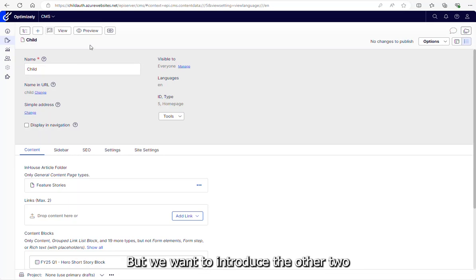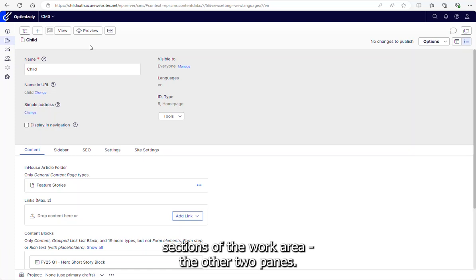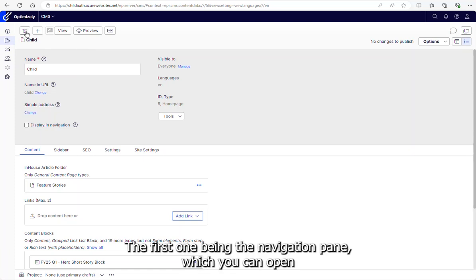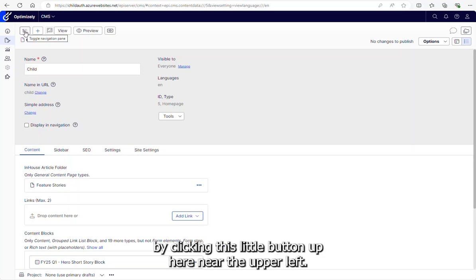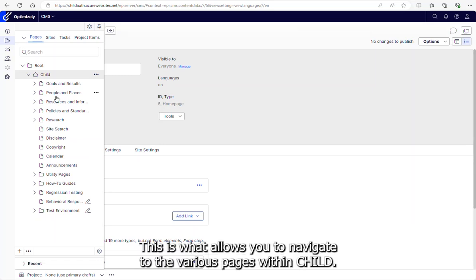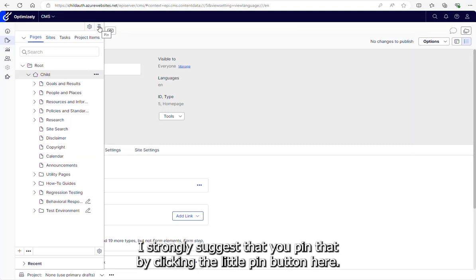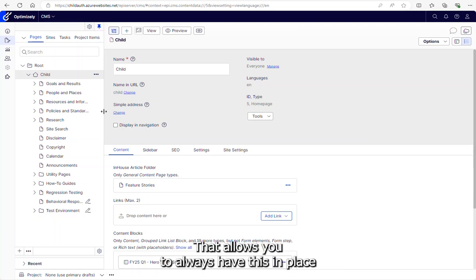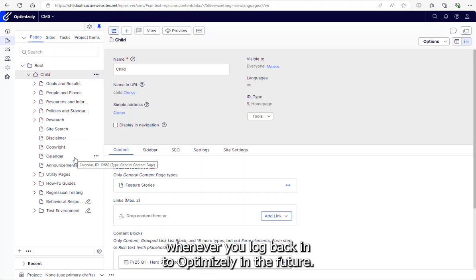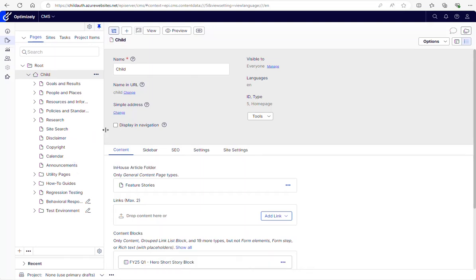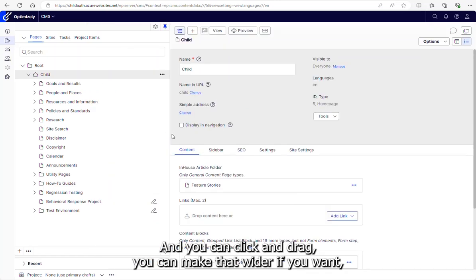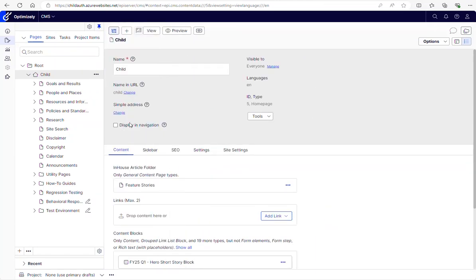But we want to introduce the other two sections of the work area, the other two panes. The first one being the navigation pane, which you can open by clicking this little button up here near the upper left. That opens this. This is what allows you to navigate to the various pages within Child. Strongly suggest that you pin that by clicking the little pin button here. That allows you to always have this in place whenever you log back into Optimizely in the future. And you can click and drag. You can make that wider if you want, or you can keep it narrow.